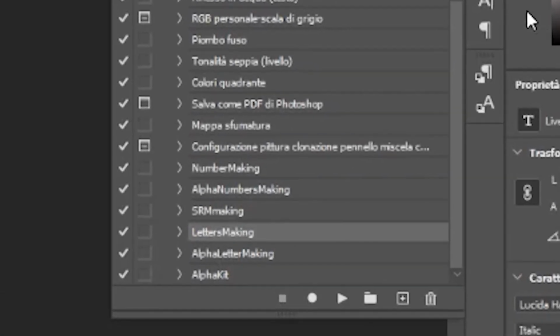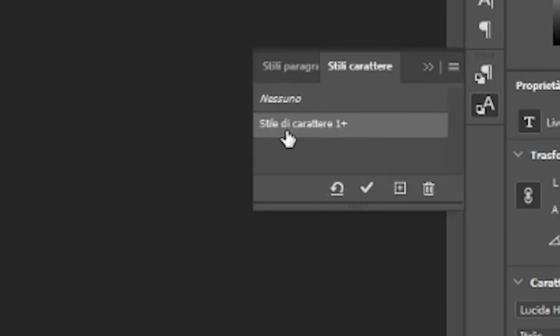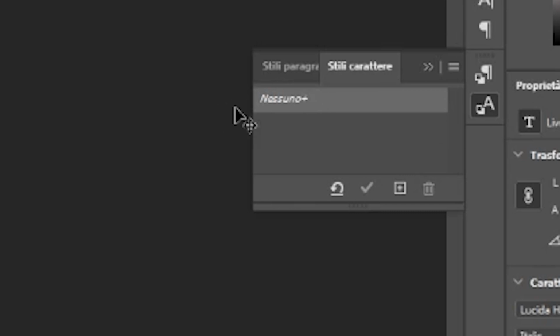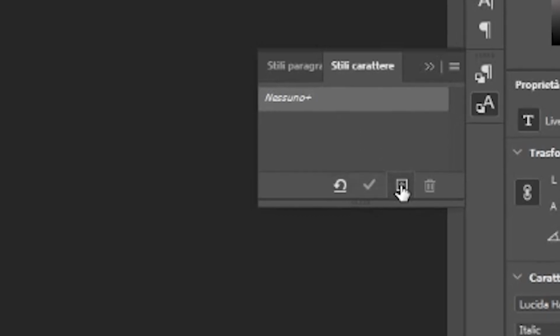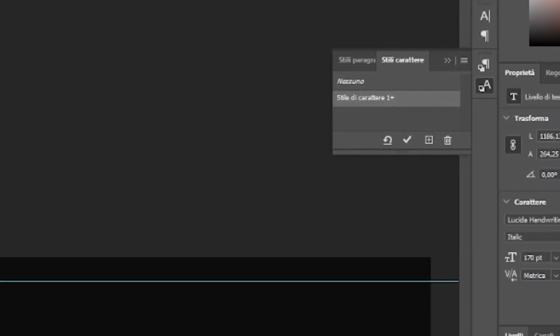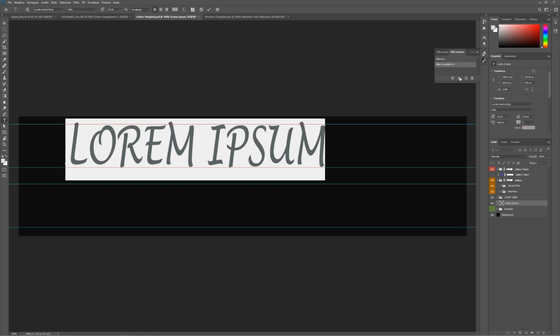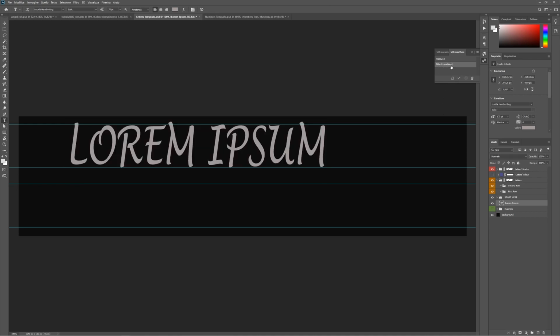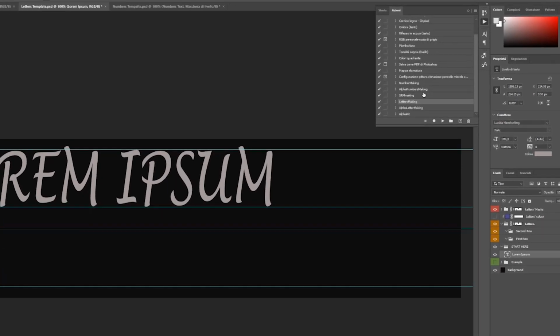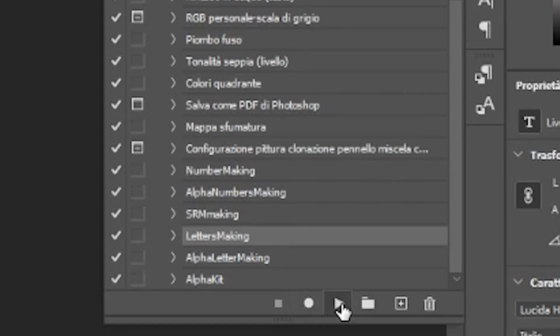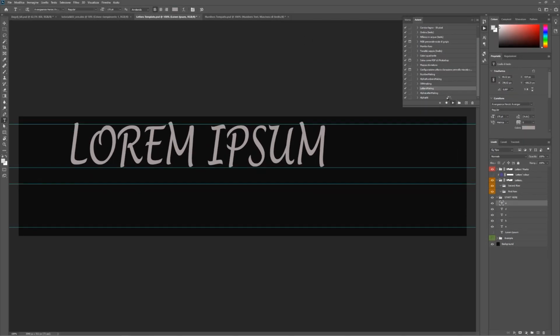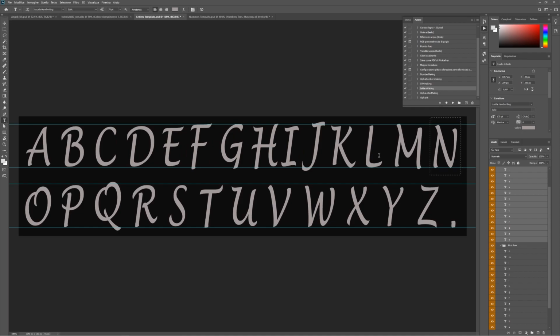Now what you want to do is just go to letters making. Oh, no, before that, you should obviously update the character style. You may start with a window like that, with nothing here. So just press this button, or if you have another one, press this button right here. But make sure to select all the text, press this button right here. Now the character style is updated with this configuration. So the fonts, the sizes, and so on. Now, after you have done that, press play on letters making and wait for the process to finish. Okay, the process is done.